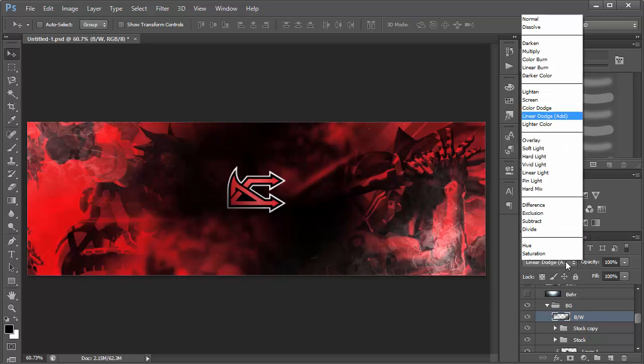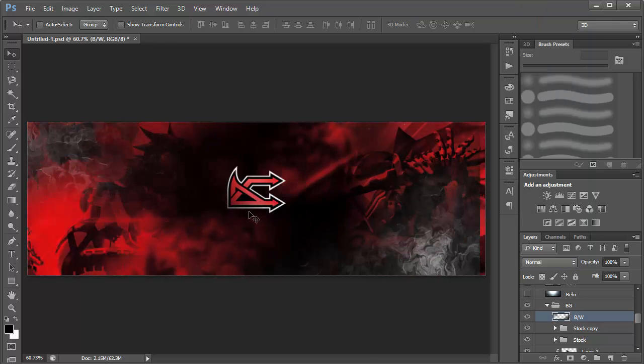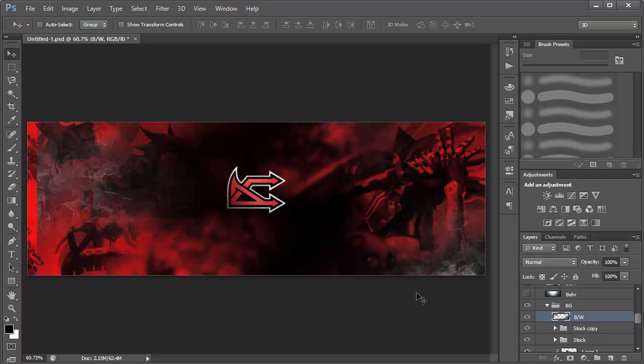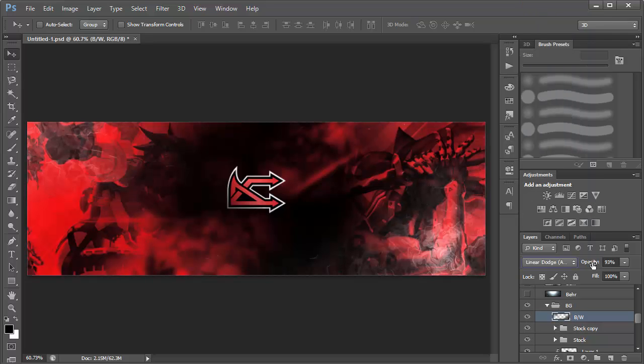I've set the blending mode to linear dodge add. If I set it to normal, it's going to look something like this. And I just used the eraser tool and erased most of the parts over here, so it finally looks like this now. I'm going to set the blending mode to linear dodge add, and I just reduced the opacity down to 35%. That gives a little bit of a different feel.